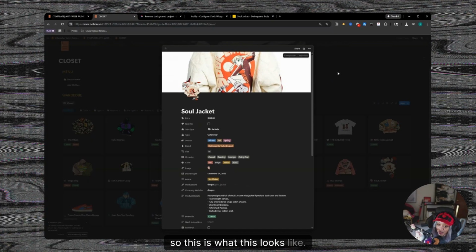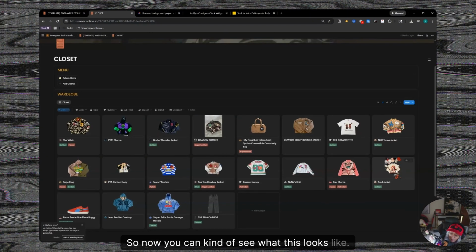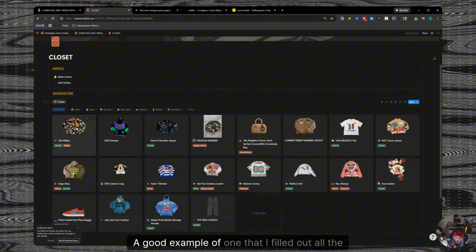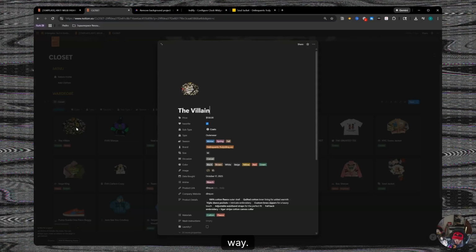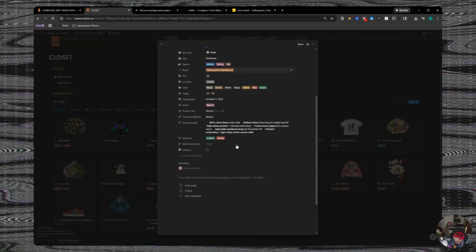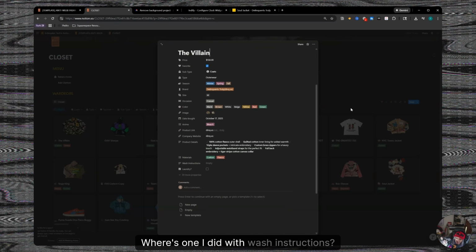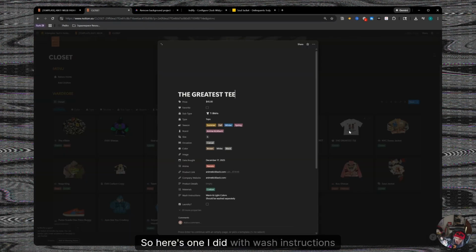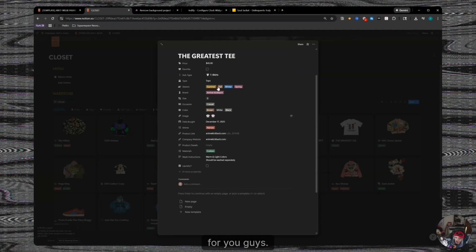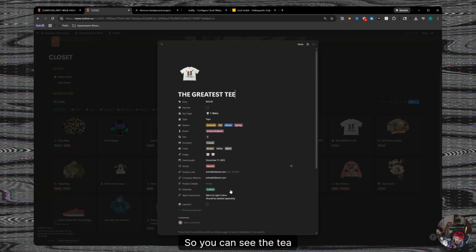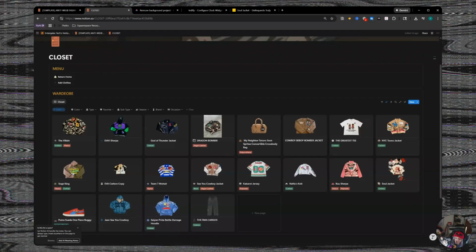So this is what this looks like. So now you can kind of see what this looks like. A good example of one that I filled out all the way. Where's one I did with wash instructions? So here's one I did with wash instructions for you guys. So you can see the tea and then the wash instructions I put there. Product, I think the page didn't have product details, which is fine. Sometimes they don't have everything on there, which is unfortunate, but yeah.